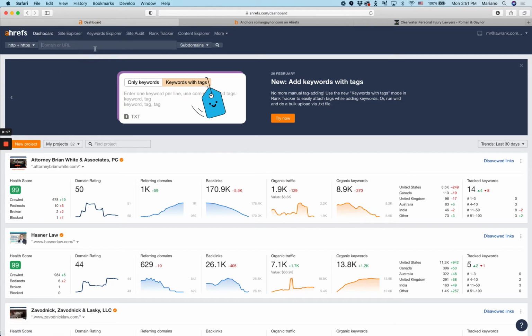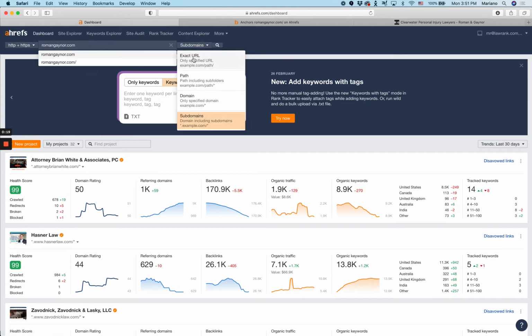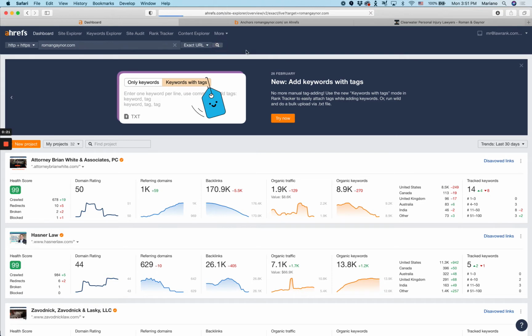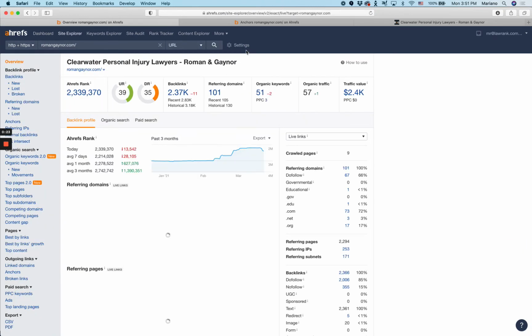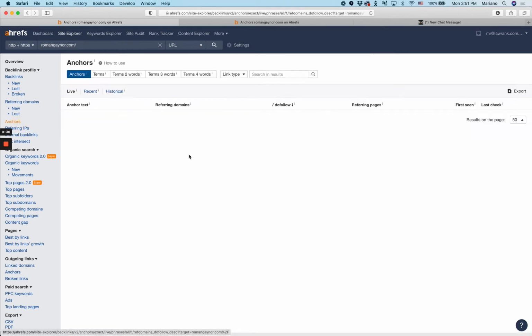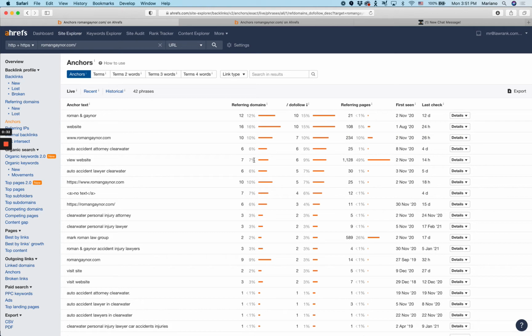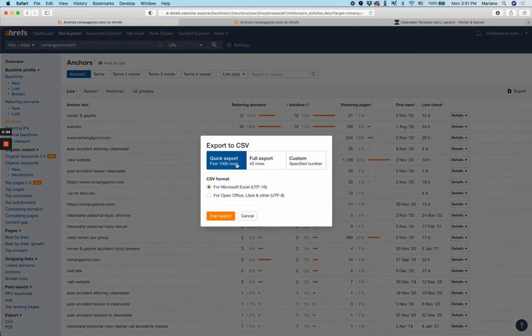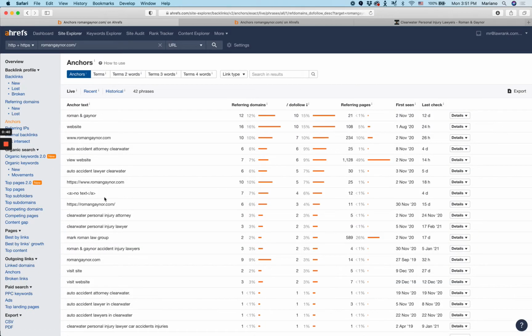We're going to go into Ahrefs, put it here. Now, remember, you got to choose exact URL. Make sure you choose exact URL because you're looking at the anchor distribution solely for that page, okay? Then you come over here and you click on anchors. Once you're here, you're going to click export and download this, okay? Start the export. Now that's going to download to your desktop or your download folder.